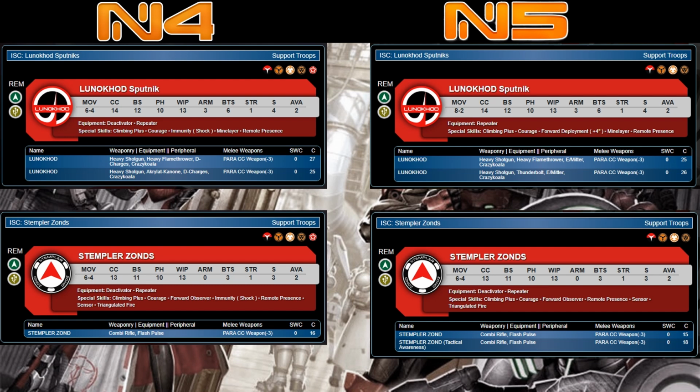I've used it once and it's quite good. That mobility 8 is very handy, and that forward deployment plus 4, you can really push into the midfield, have a repeater in the midfield, lay out your crazy koalas, and be just a basic nuisance or obstacle to your opponent.